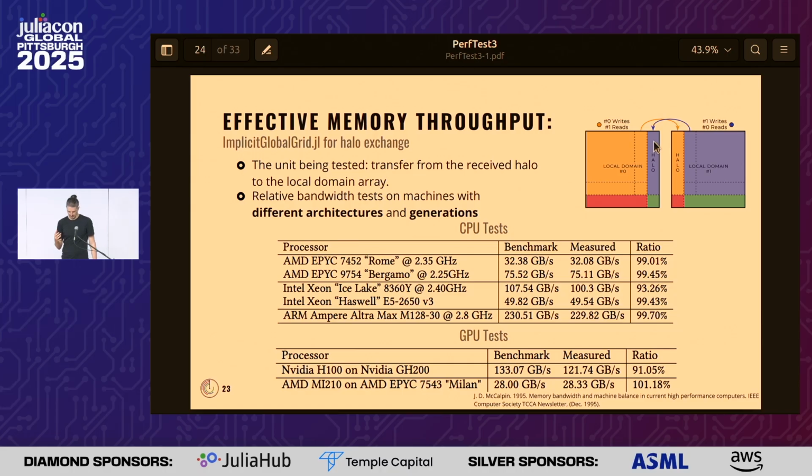Meaning that in the GPU case, it's when you have a problem that you solve on the GPU. And it will test the performance against the expected values, which are obtained with some benchmark, in this case the STREAM benchmark for CPU, or something similar for GPU.